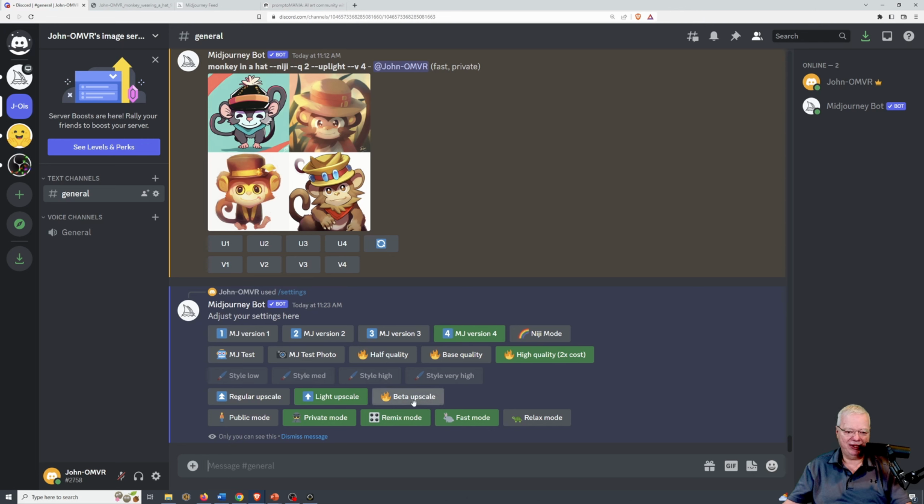Basically, what the upscales do is it takes the low resolution image that you get when you do an initial image prompt, and I'll show you that in just a moment here. And it increases the resolution and gives you a bigger image. For example, the base image might be 256 pixels by 256 pixels. By using one of the upscales, it can upscale it to 1024 by 1024, or I believe the beta upscale will go to 2048 by 2048, giving you a much bigger image. But it's kind of in beta, so you may not always get the best results.